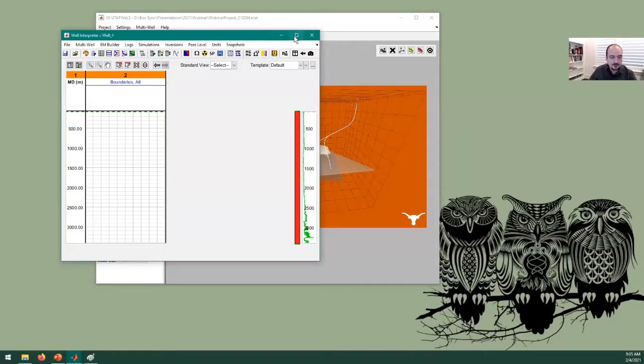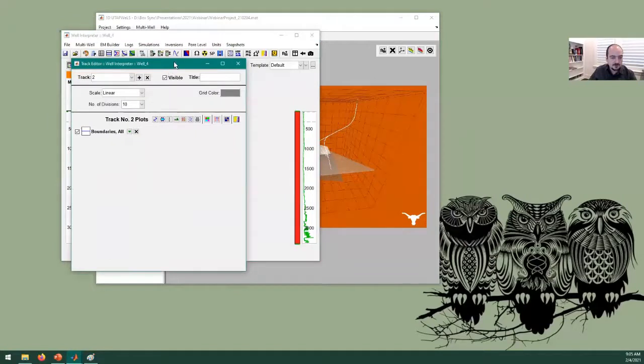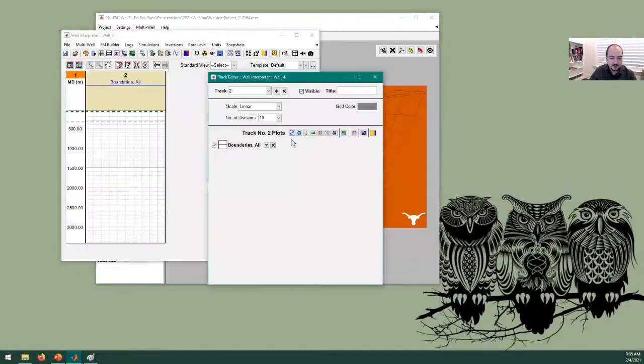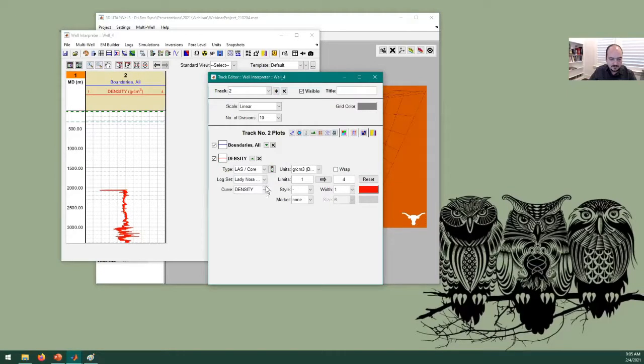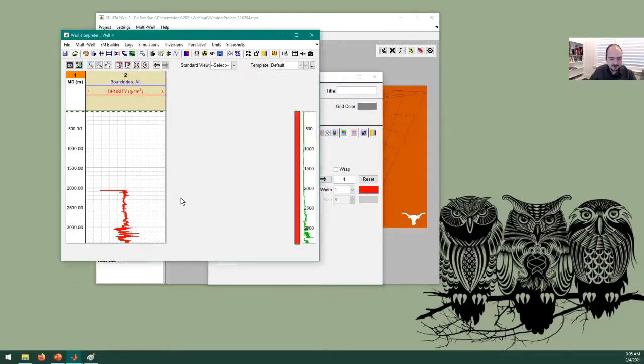So now this is the well interpreter for this well. And we can see here the gamma ray got loaded in immediately. The first thing that I'm going to do is plot the density. So here I go to LAS, and now we have the density plot.